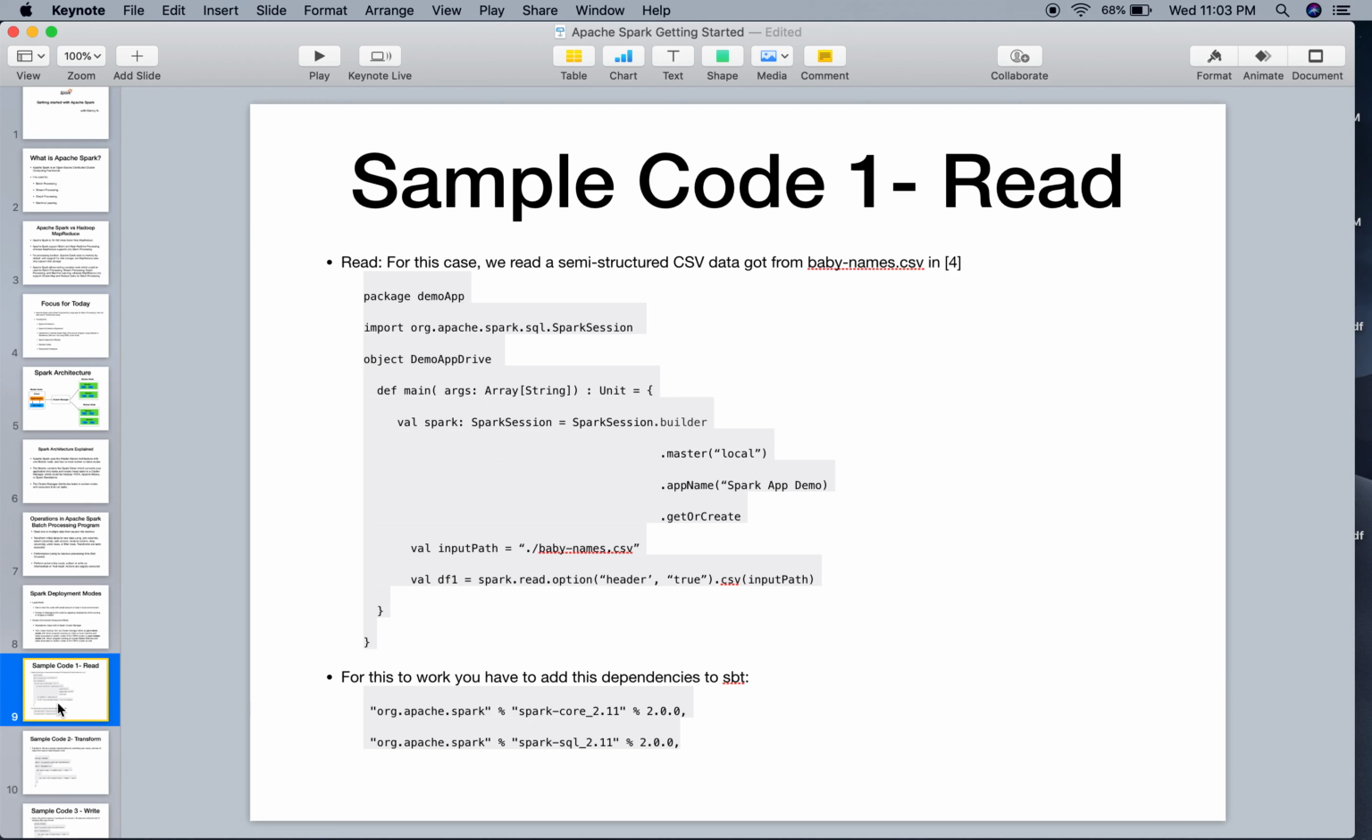Within this sample code, we have the package, which is demo app, and we also imported the Spark session. For you to import this Spark session, you must have added your dependencies to SBT, if you are using SBT, or if you are using Maven as well, but you need to add a dependency for you to see the Spark session.